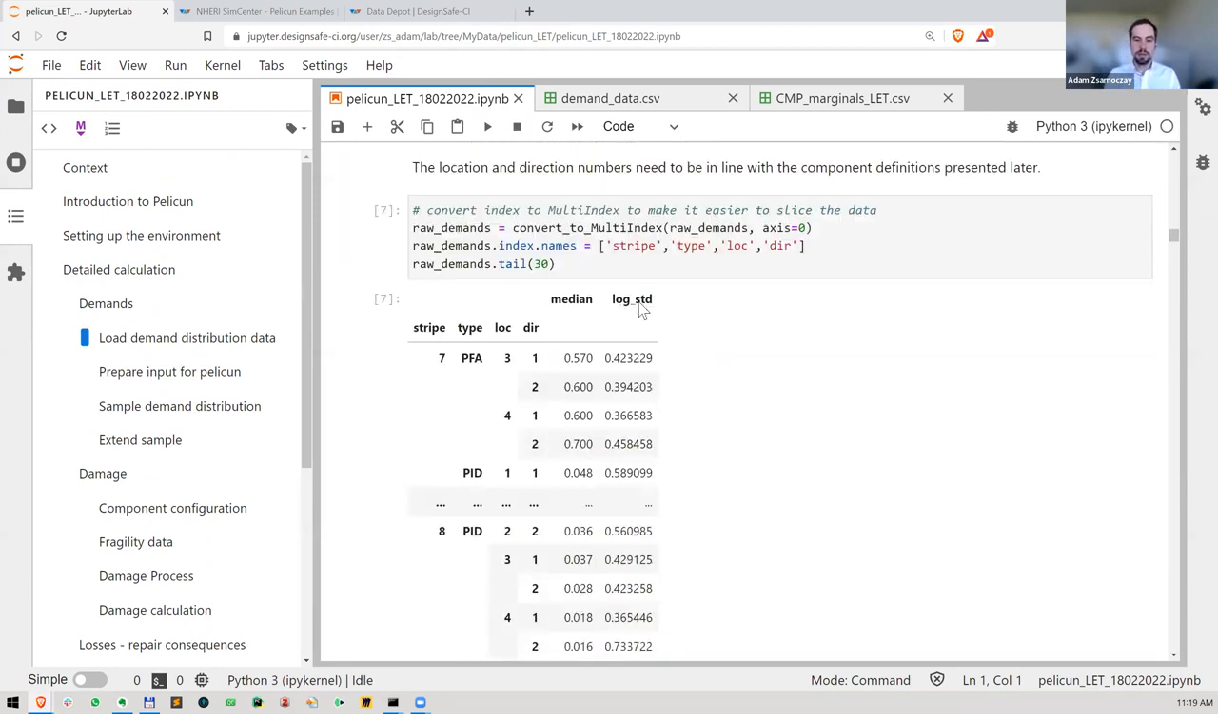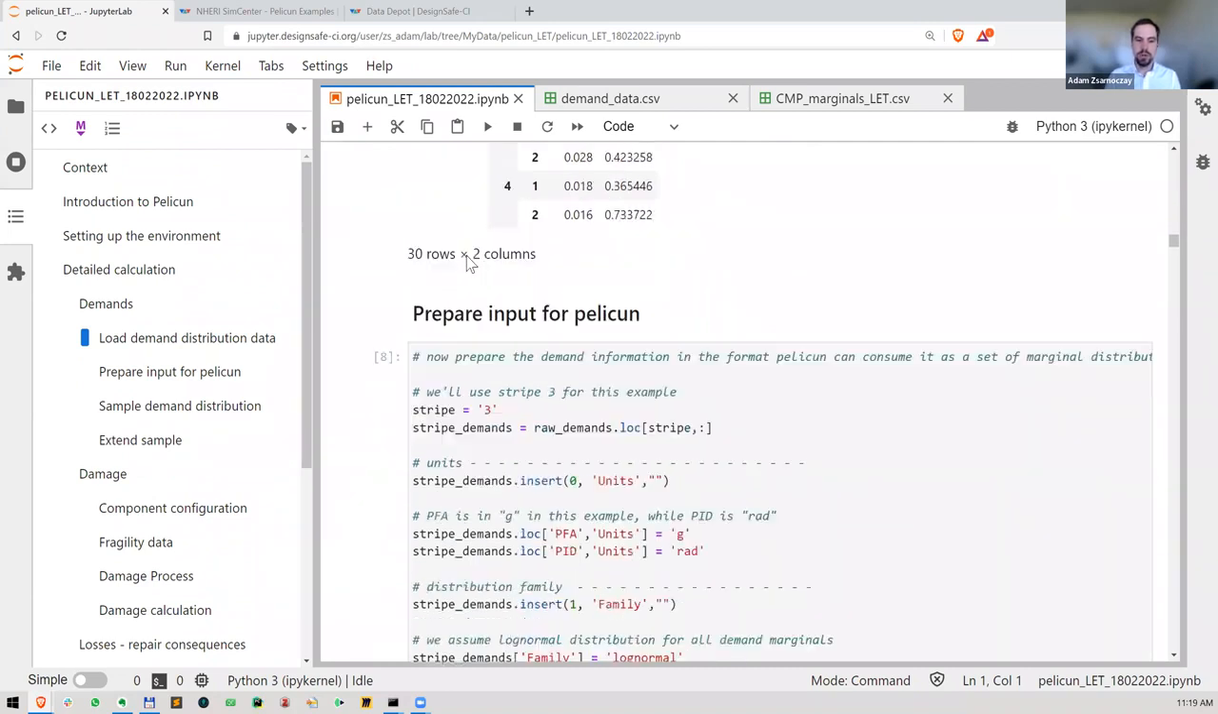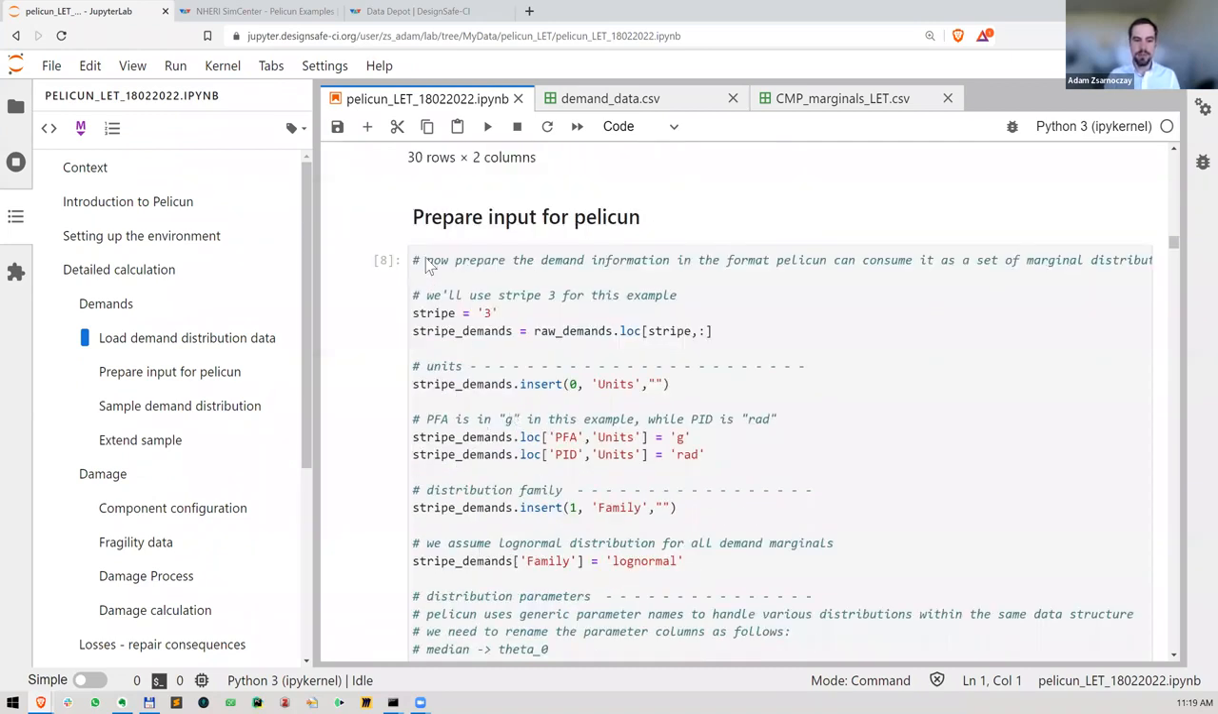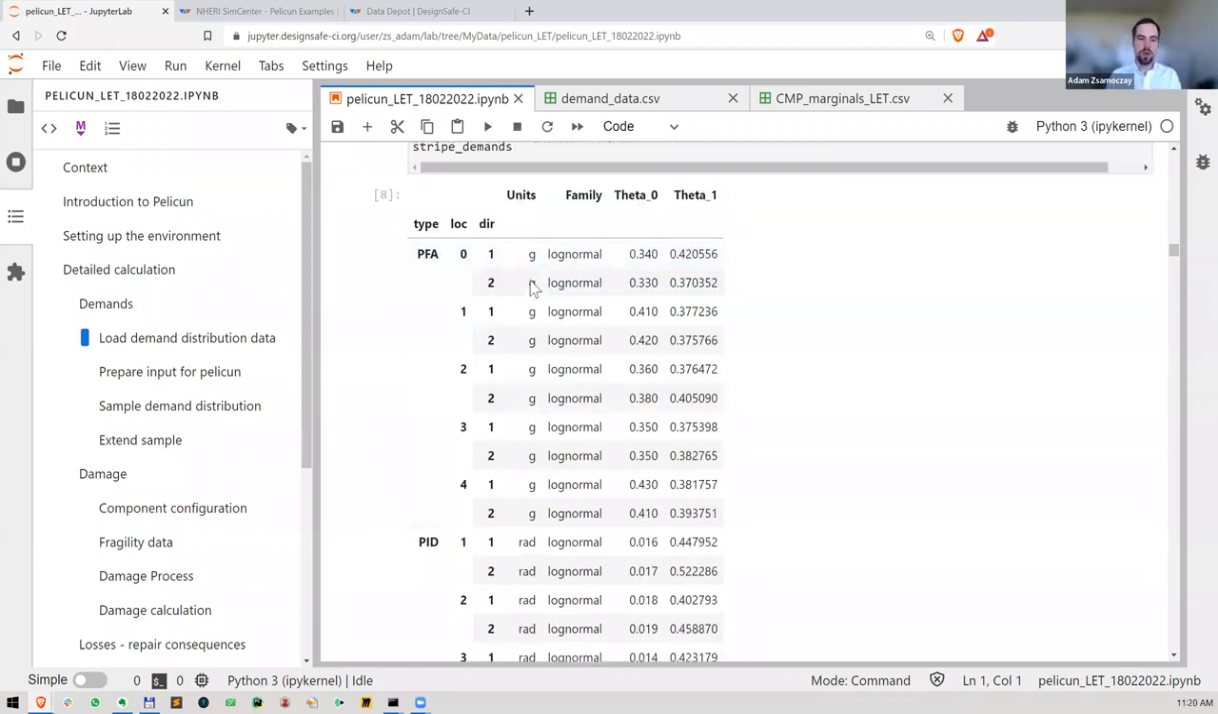Pelicun doesn't work with median and log STD because that would limit it to log normal distributions. So we move from that format to something like this. It's not a big change. You have the same index where you keep the type of the EDP, location, direction, but you need to provide the type of unit that is used when you define these values, the family for the distribution, and then theta 0 and theta 1 are the two parameters of the distribution.